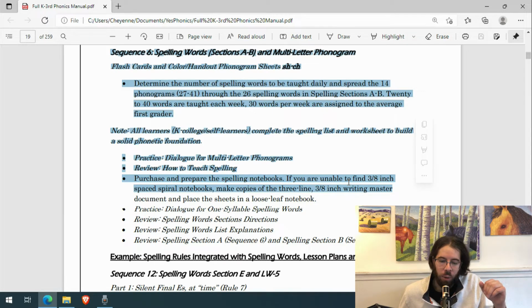Determine the number of spelling words to be taught daily. Spread the 14 phonograms, 27 through 41, through the 26 spelling words in spelling sections A through B. 20 to 40 words are taught each week. 30 words per week are assigned to the average first grader. And for our purposes, you guys, we may be doing the 30 words, or we might just be going easy street and just doing 15. So we'll just kind of see as we go along how it works out.